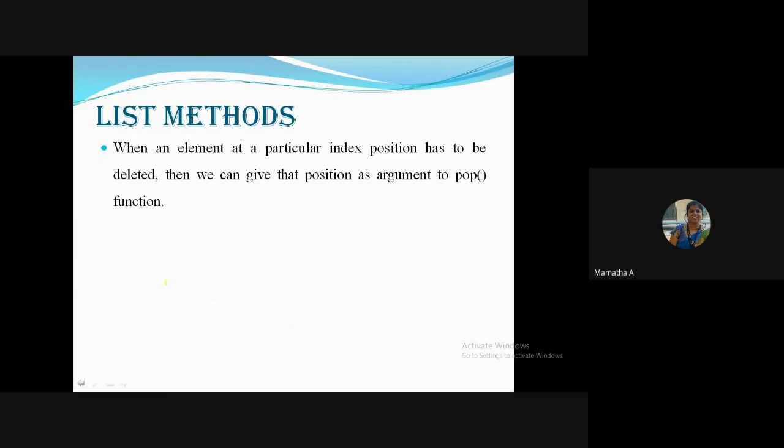Similarly, you may want to delete not the last element, but some other element in the list. So you can give a particular index position that has to be deleted. Pop can take one single argument which gives you the position or the index. Try to understand. Pop can also take a single argument which represents the index or the position of the element that has to be deleted.